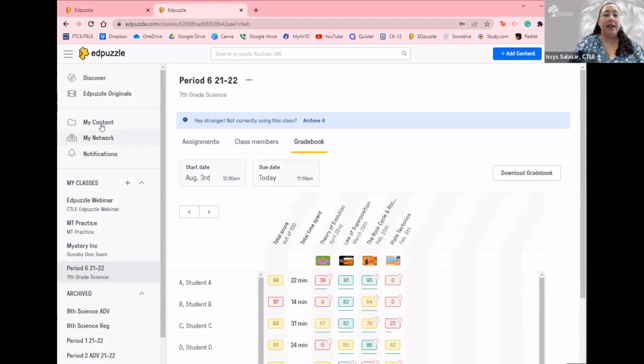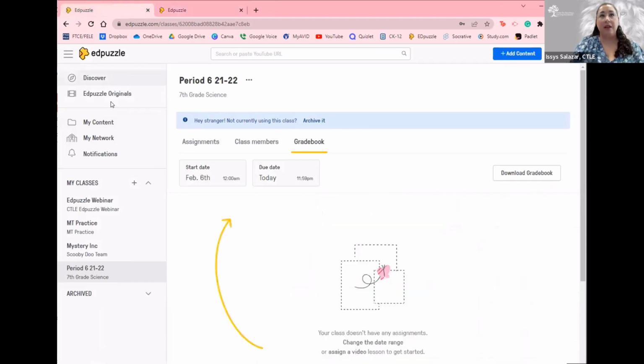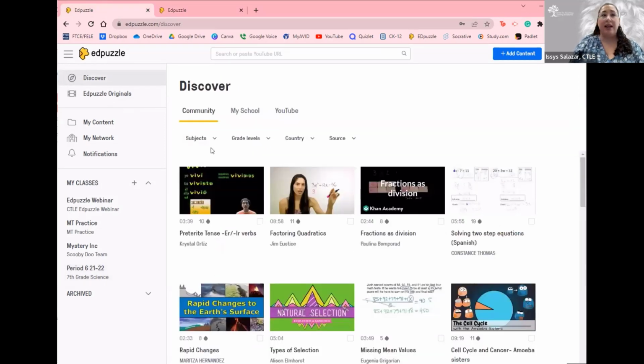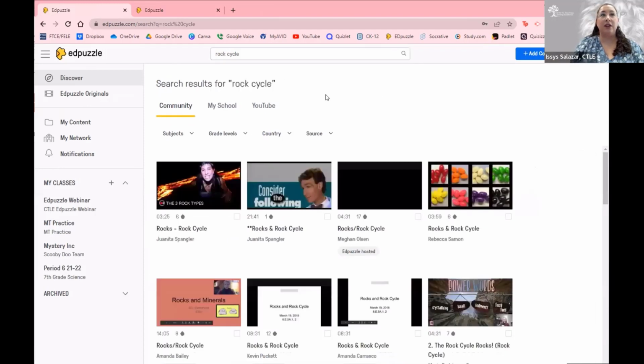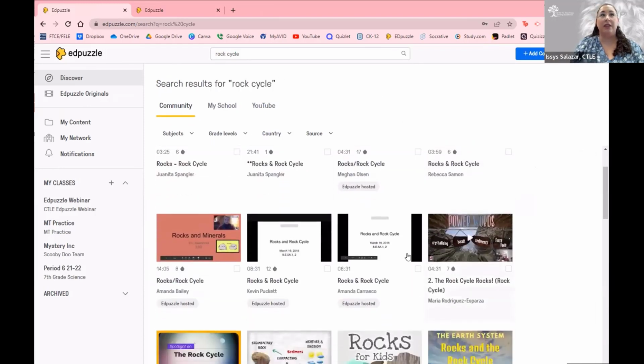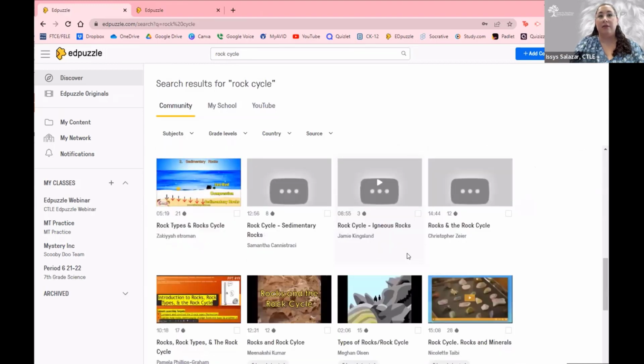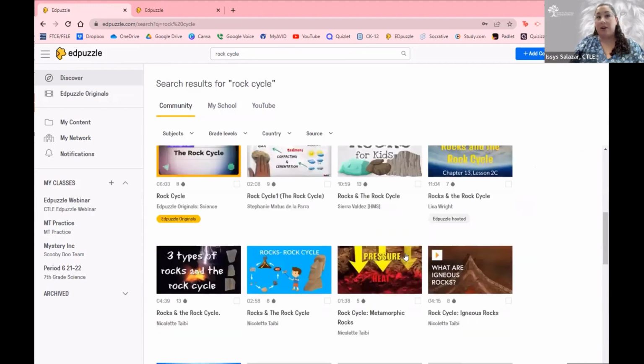Now, adding and creating videos. To add and create a video, you're going to want to head back to your main screen. And let's say you want to create a video on the rock cycle. All you have to do is search for rock cycle, and you're given videos that are tagged to rock cycle.